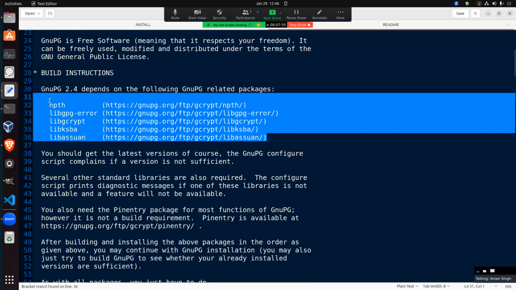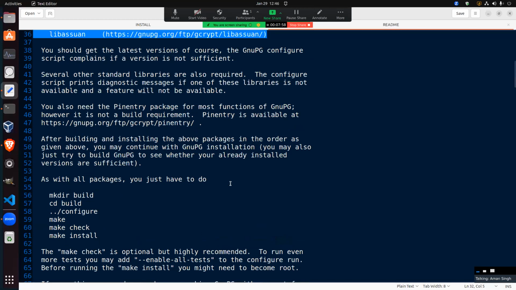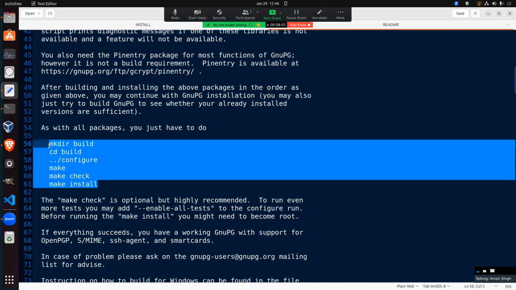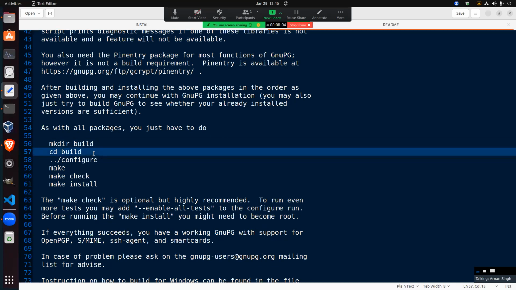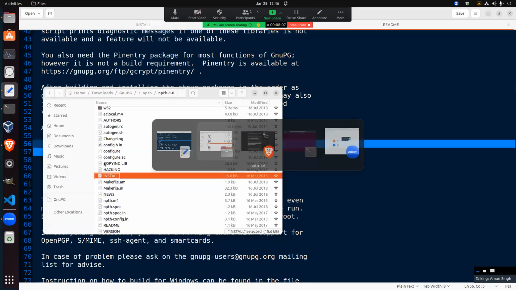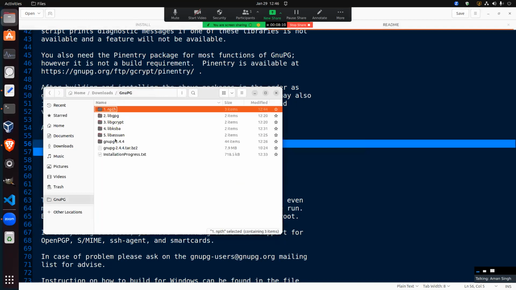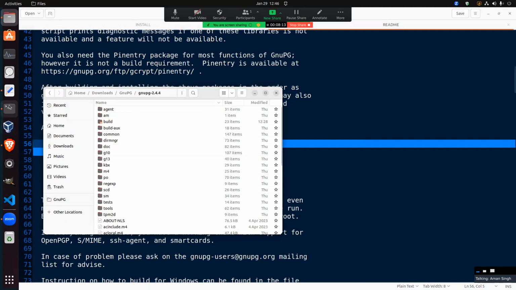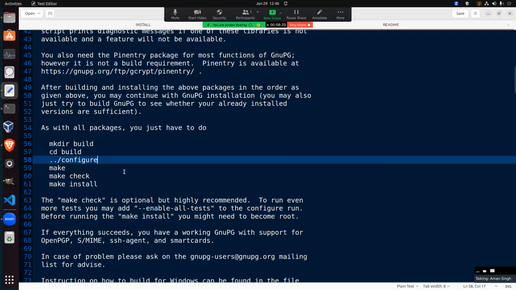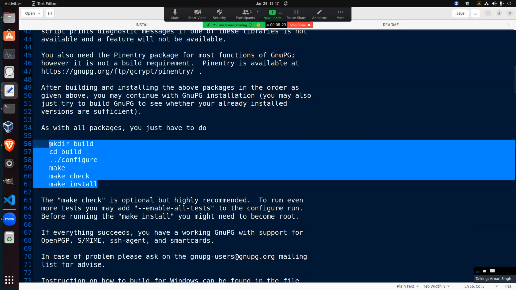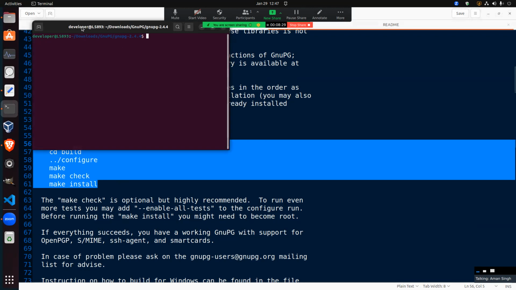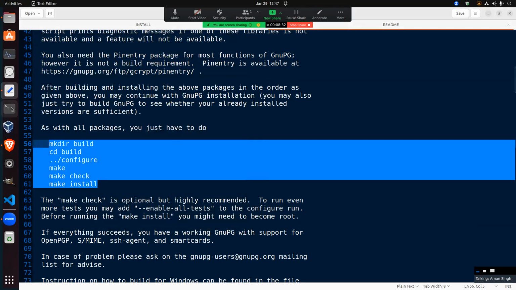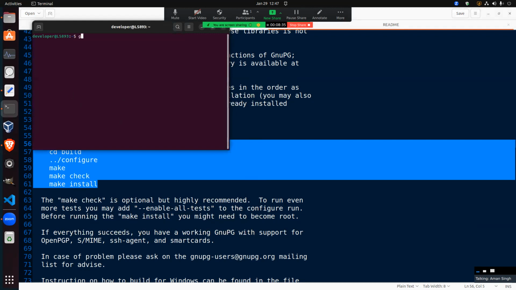So after installing all these dependencies, I went down and I saw that there are more files. That means it is asking me to perform two more steps. So I went to this folder and opened this terminal, and one by one I ran all these commands, 1 2 3 4 5 6 commands. And after doing so, when I didn't get any error, and I went to gpg2, I was getting an error: gpg2 does not install.